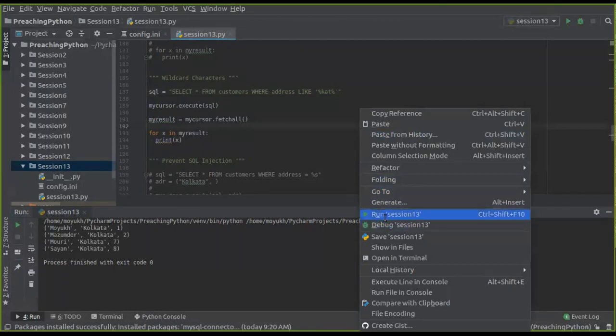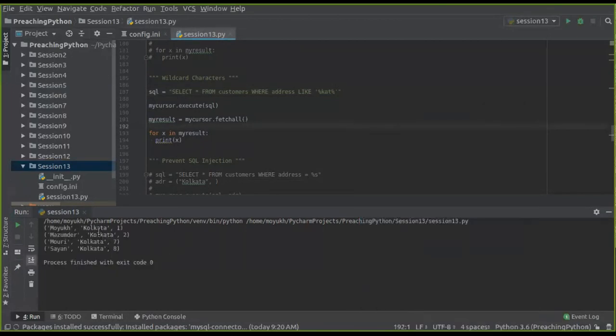So when I run this, I'll see the addresses that have Kolkata, and this cat pattern in their address string. That's why I am fetching all those rows which match this pattern.